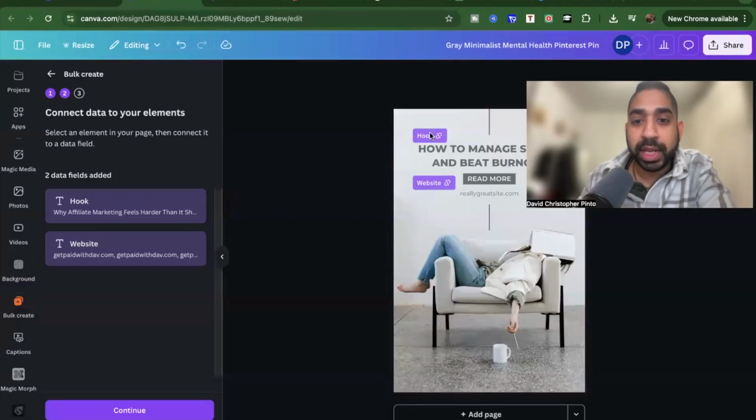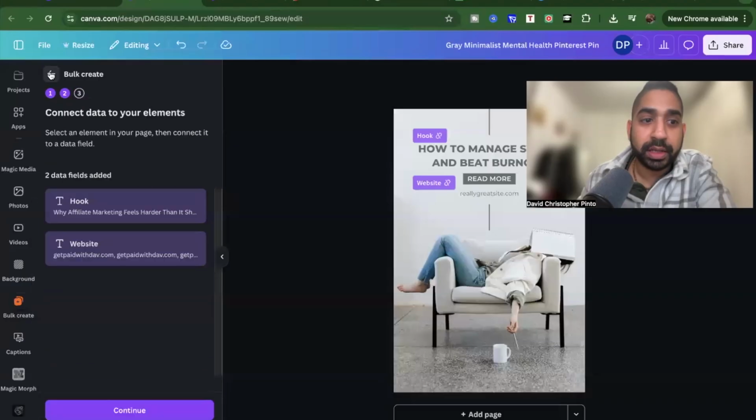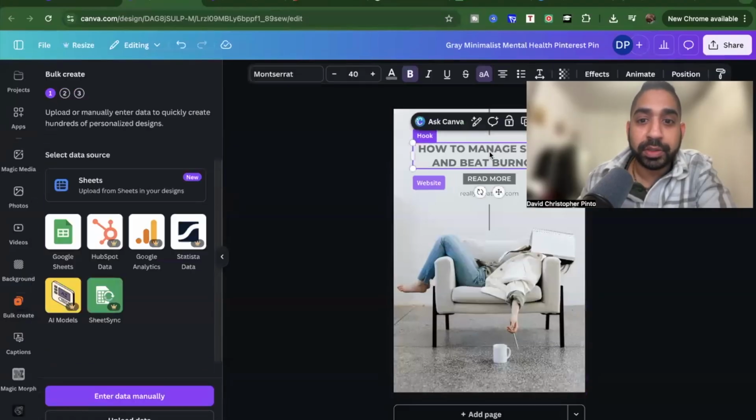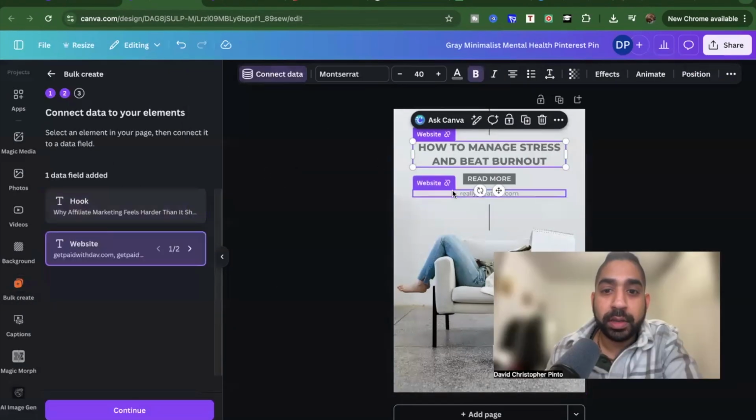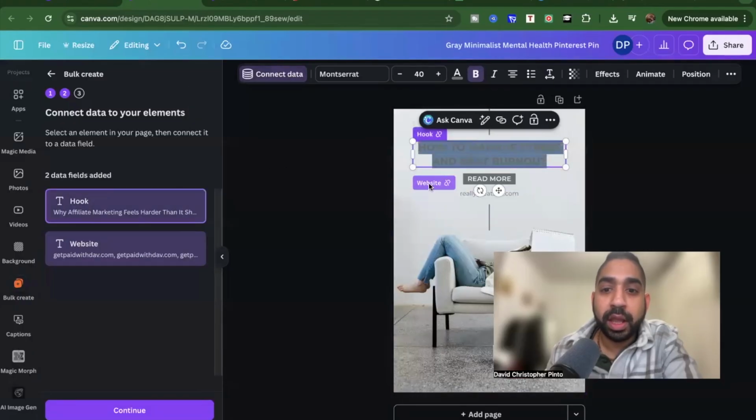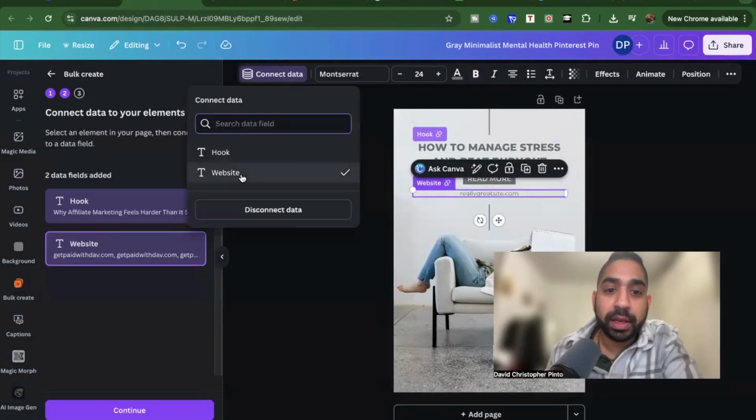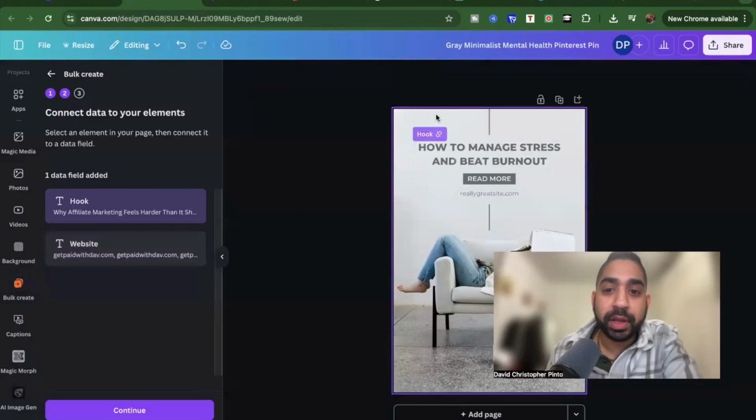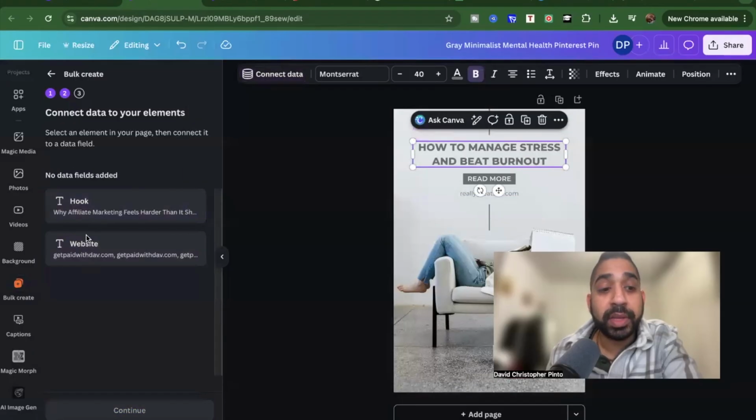You can see it's already linked because I had actually linked it before. But how do you link the data? Let's just go and show you guys that. So you can see right here, when you click over here, you are able to actually link things. If I click here, it says connect data on top, and then you click it to hook. And the same thing you do for this website right here. I'm going to connect the data and then connect it to website. You can disconnect it at any point of time. So I will disconnect it so you guys see. Once you have the data inputs right here, it will be like this in gray.